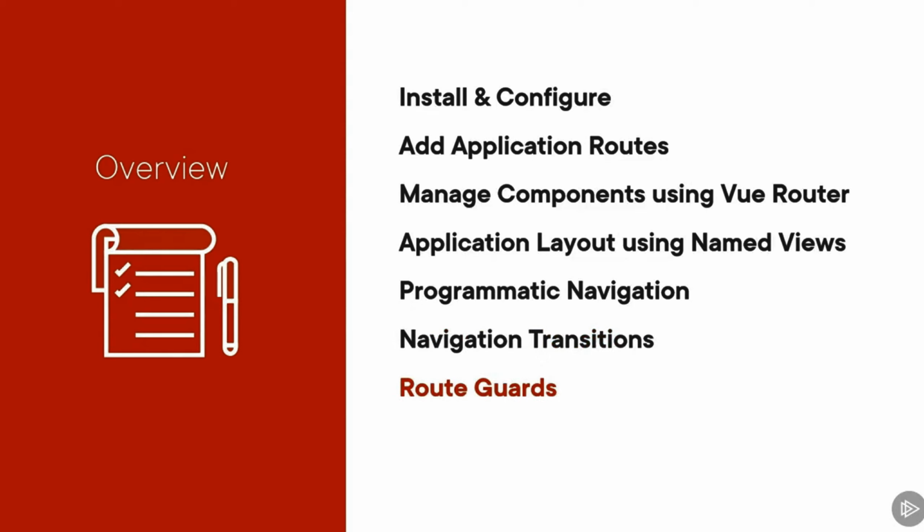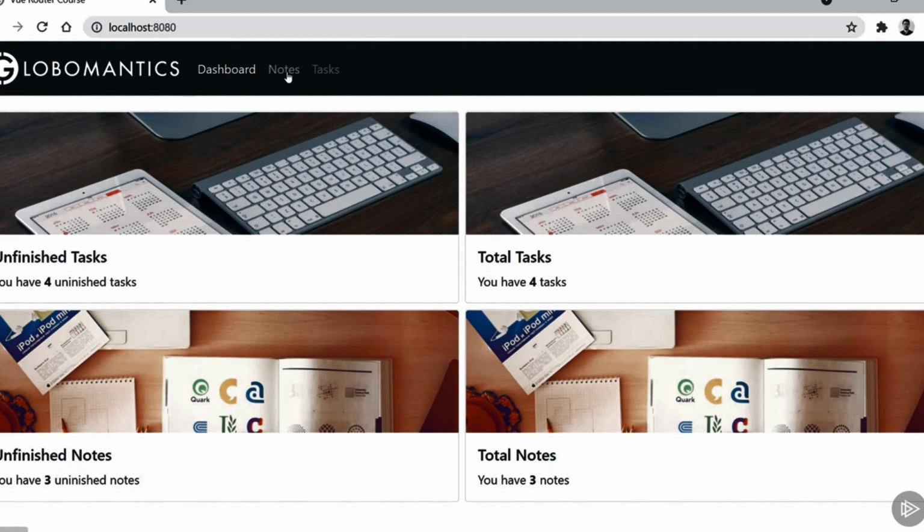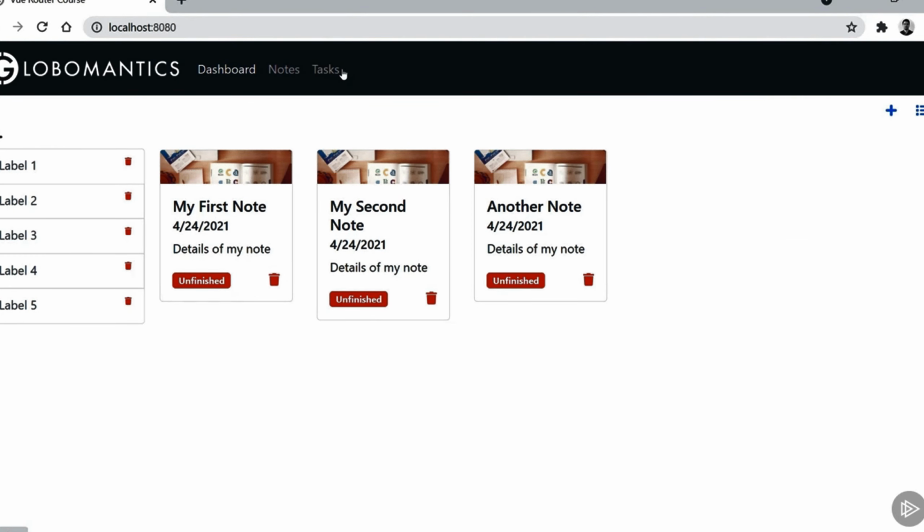And you are going to learn how to control the navigation using route guards, so we can protect routes from users who are not authenticated or do not have the right permissions. And finally, we are going to learn how to enable lazy loading, so we download the components only when they are required. We are going to implement all of the above with our Globomantics Notes and Task Manager application.